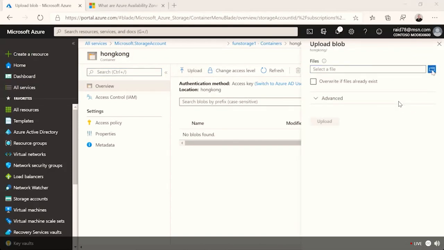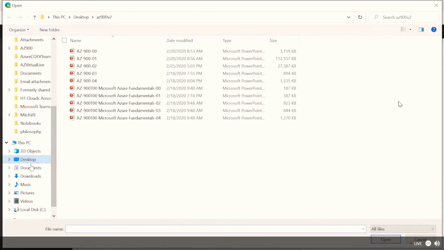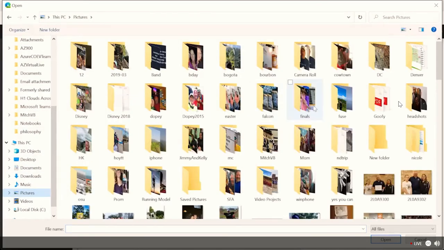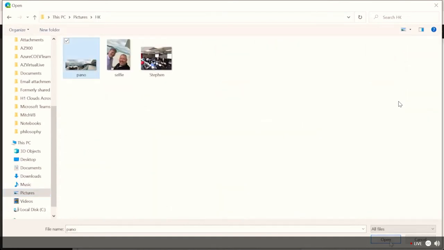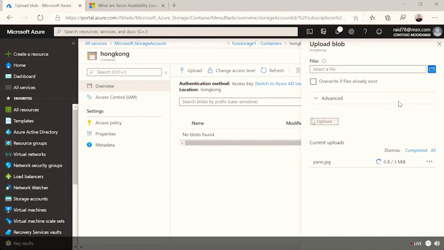And I'm just going to select a file. Let me go into my pictures directory here. Let me go into Hong Kong. And I'm uploading a picture, and I'll show you what this looks like here in a moment. I'm uploading a panoramic image of Microsoft's Hong Kong office, where we actually have a view of the bay. It's actually pretty stellar. I was blessed enough to go there with my good friend Steven, and we got to work with it.